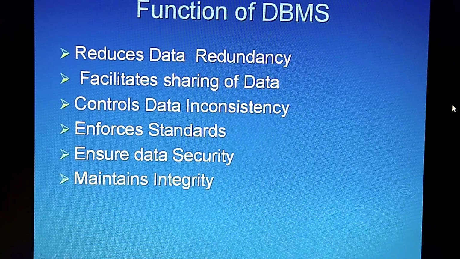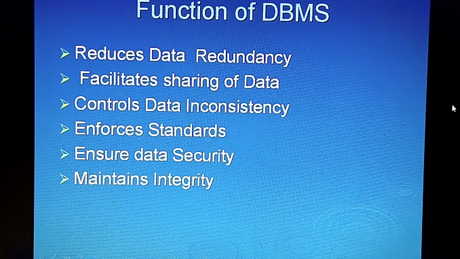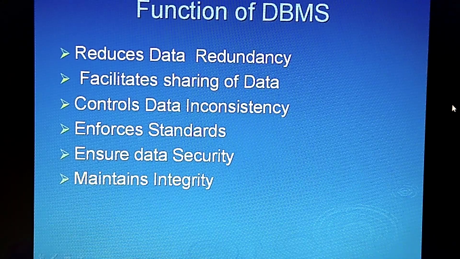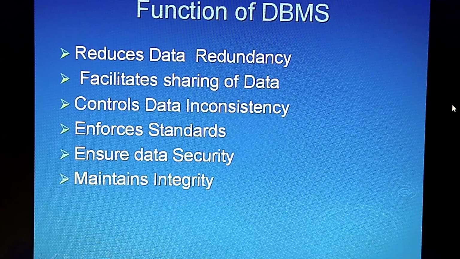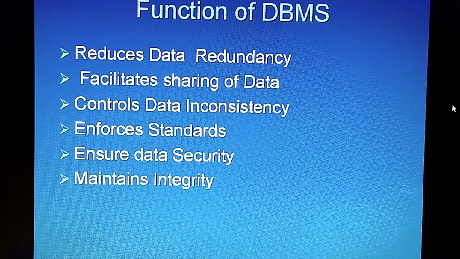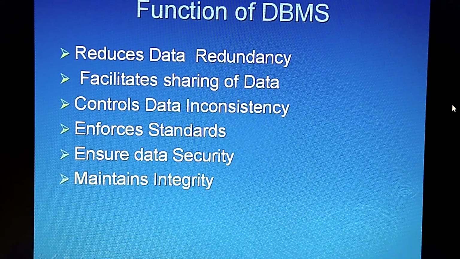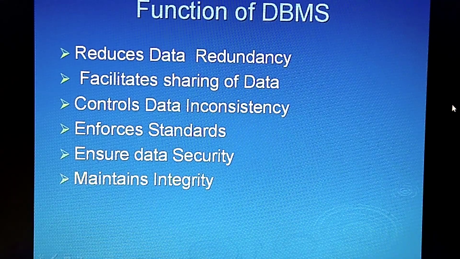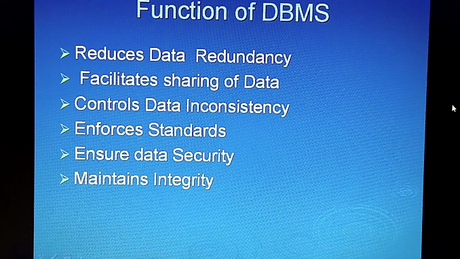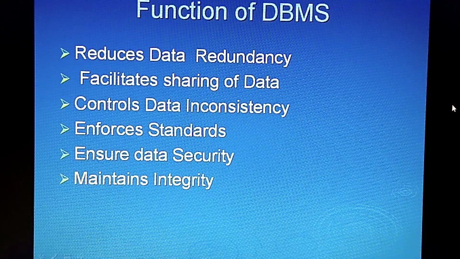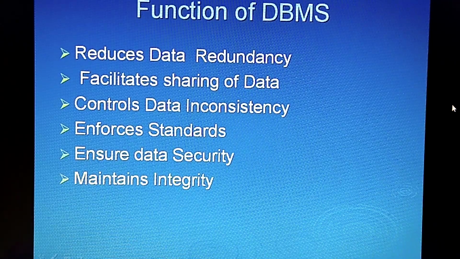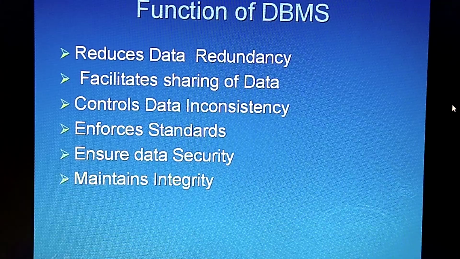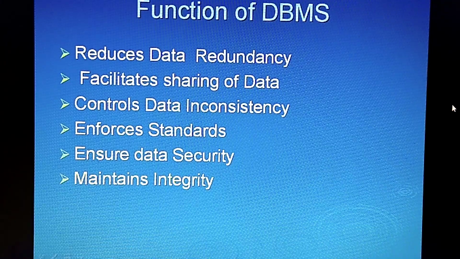And the last one, maintain integrity. A DBMS maintains integrity by keeping some constraints or checks. Suppose you have a database of your employees. You have a company, you have maintained a database of your employees. Now, in your company, the minimum salary is 10,000. Means all the employees are getting 10,000, not less than that. Now somebody is entering the data. By mistake, if he entered 5,000, what is going to happen? The data integrity is not going to accept that one.